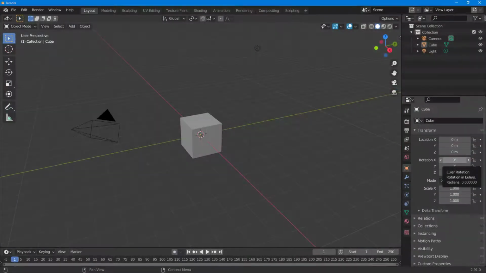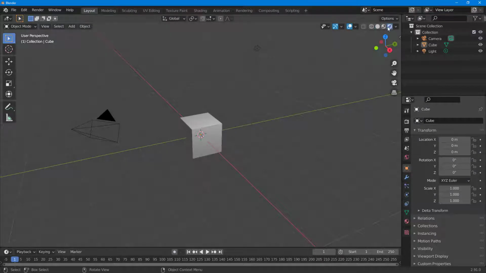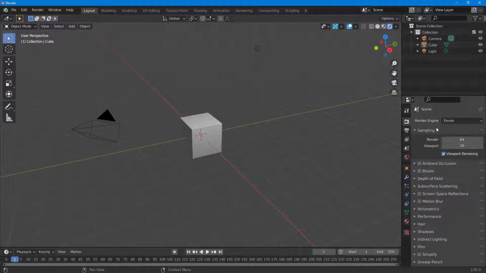So now let's see how we can work around with different lights inside of Blender. To do that, I'm going to go onto the render mode right here in the viewport setting, and then I'm going to make sure that my render engine is set to Eevee. By default, you can see that there's a light, but I'm just going to remove this, and you can see that everything is dark.